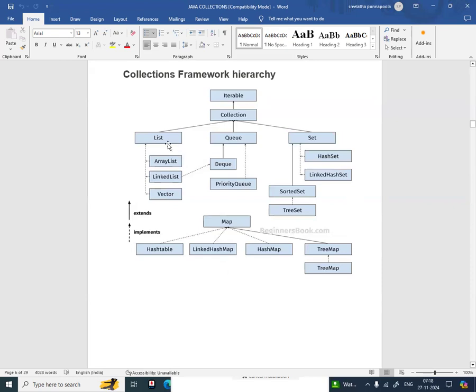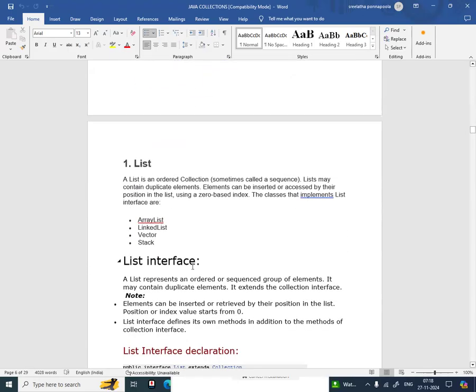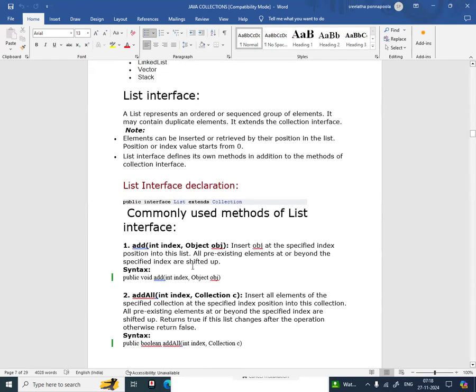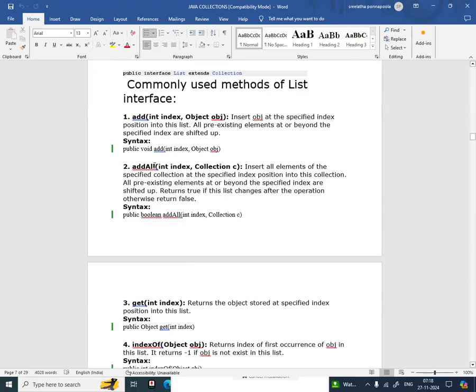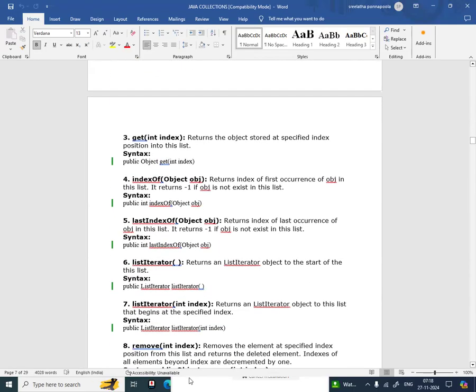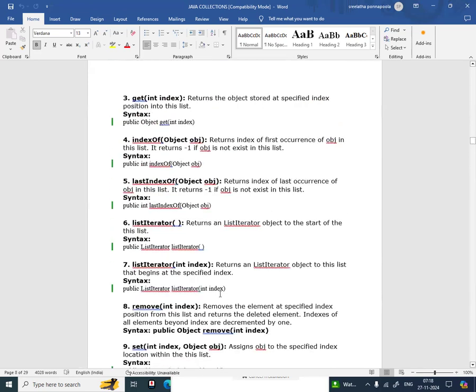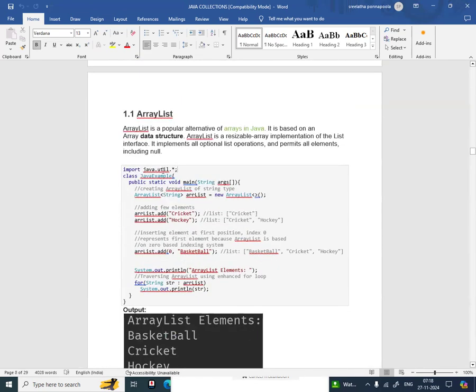As per this hierarchy, the list interface has four classes: array list, linked list, vector, stack. We discussed two classes yesterday, array list and linked list. These are the methods available under the list interface, like add method, add all method, get method, and so on. Whenever we import the java.util package in any class, we are importing all the methods of the classes and interfaces of the collection framework.